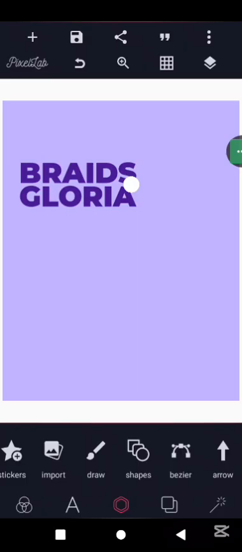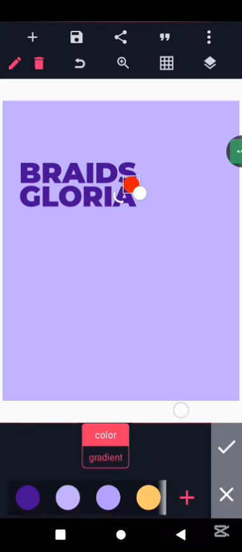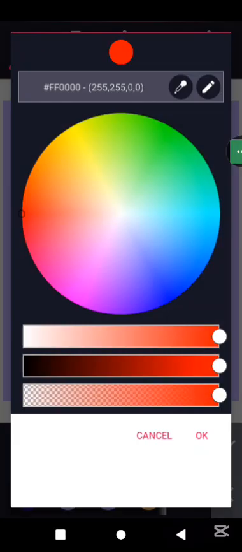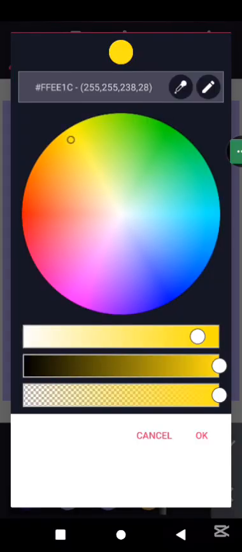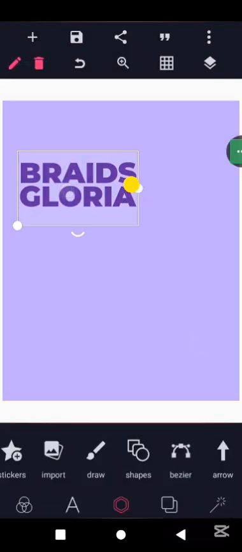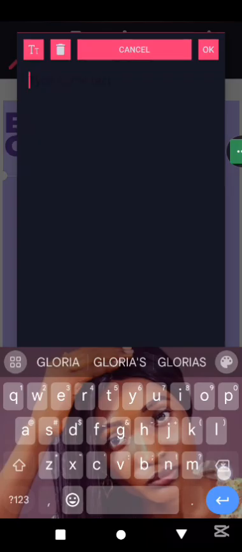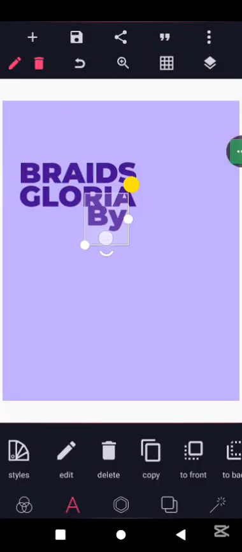Okay, so we are changing this color to yellow color. So we are going to the color wheel and we'll be picking yellow color. Okay, so just copy this and we'll write by. Reduce the size.